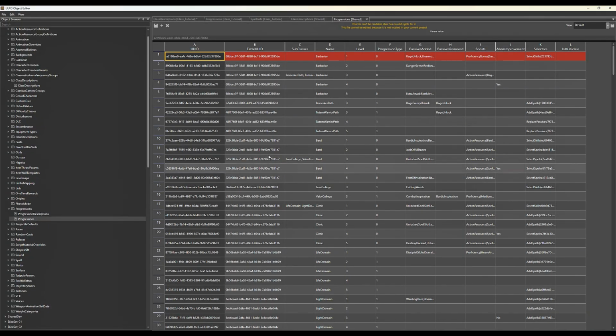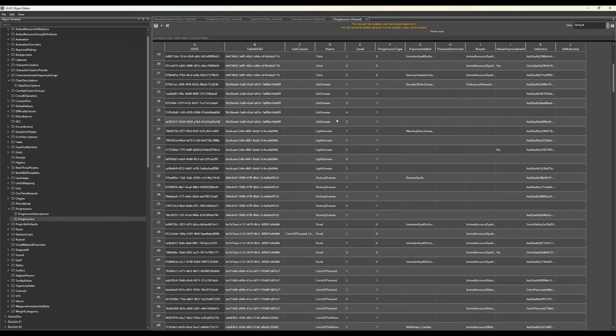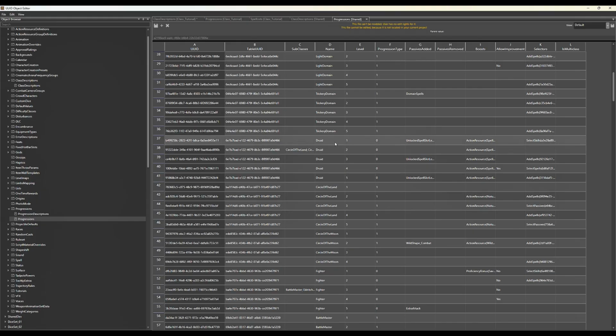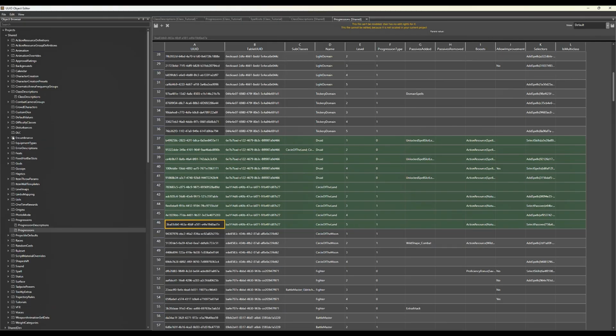Now you can see how certain classes and subclasses of the main game progress through the levels. Again, we are looking for the Druid and the Circle of the Land subclass. Here we see the progression of level 1 to level 5. Select all the lines and copy them. One of the questions you might have is, hey, but in the game it goes to level 12. So what about all the other levels?